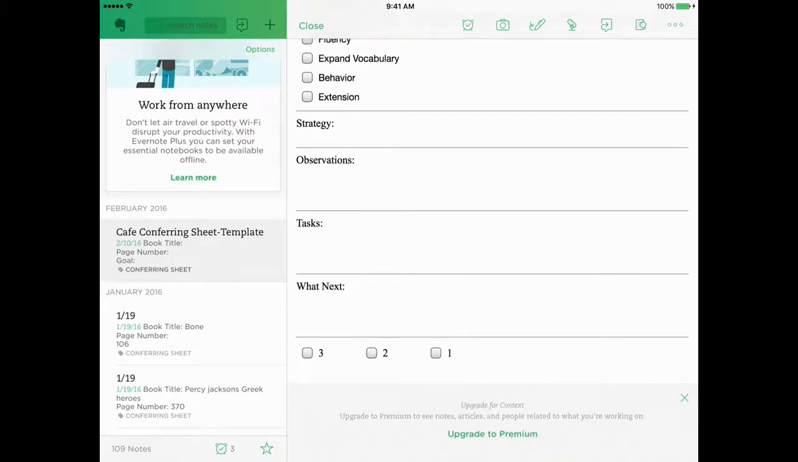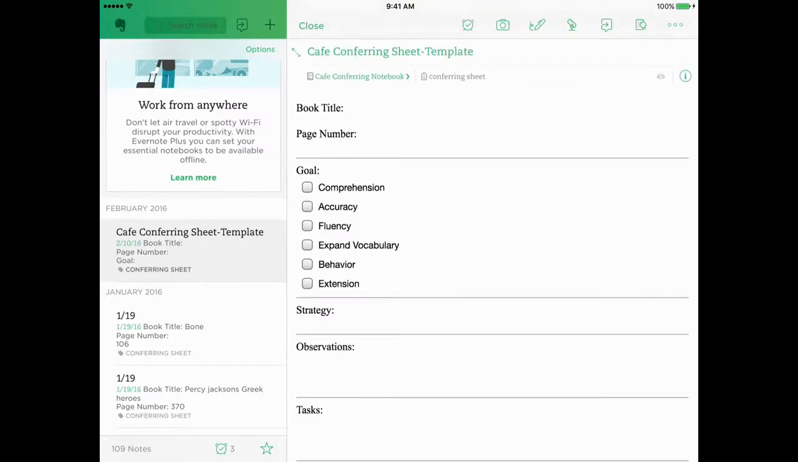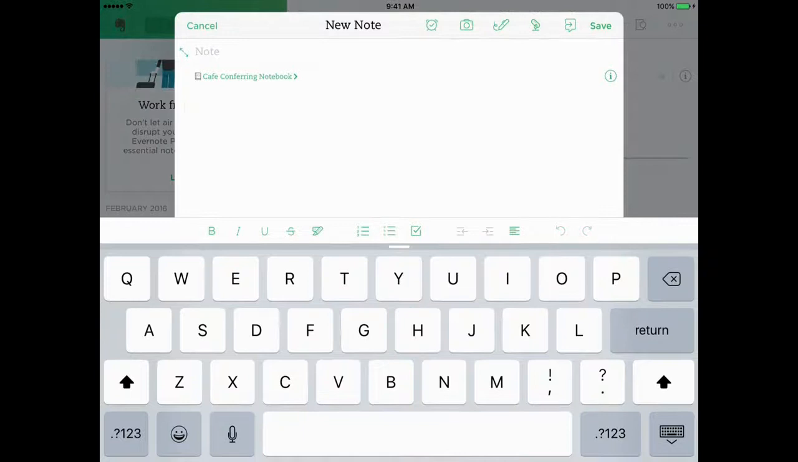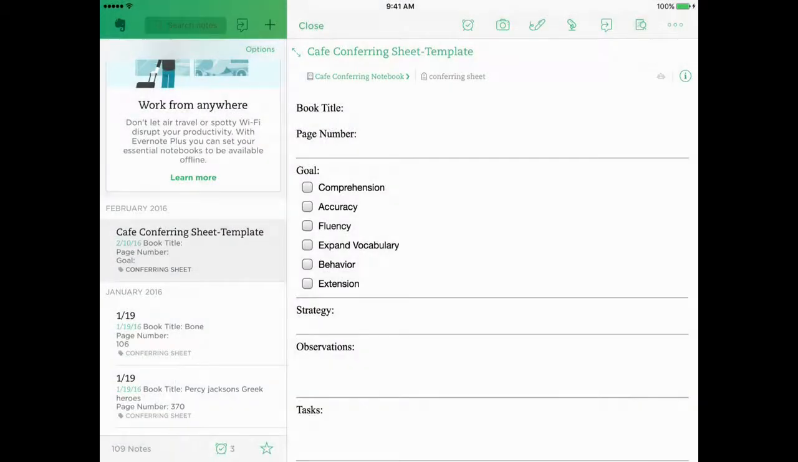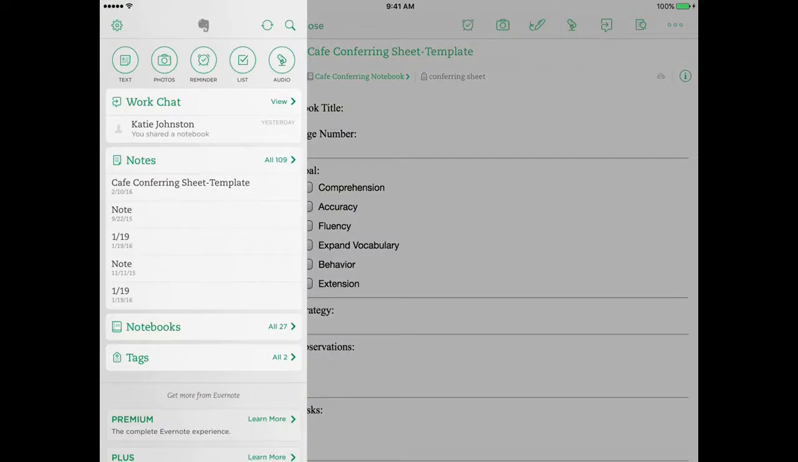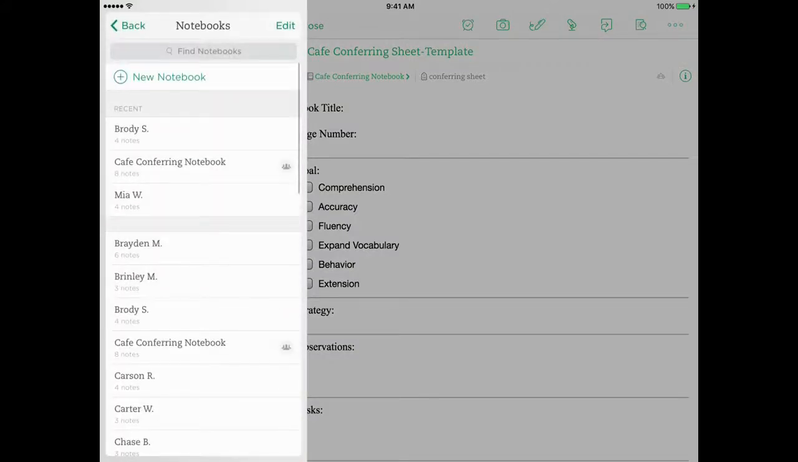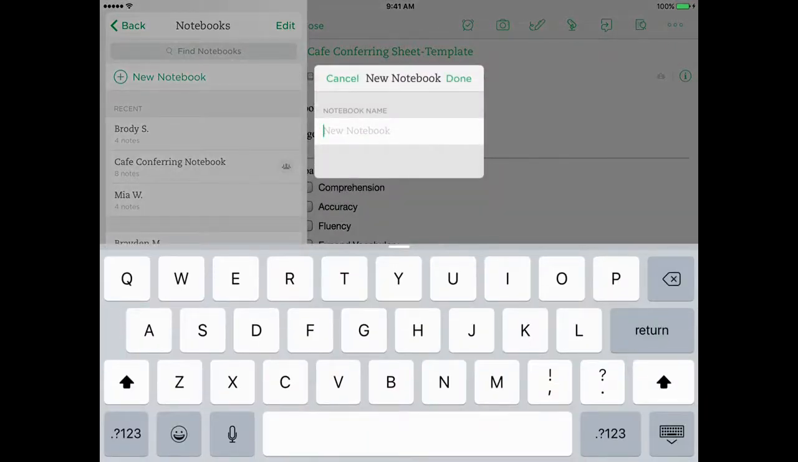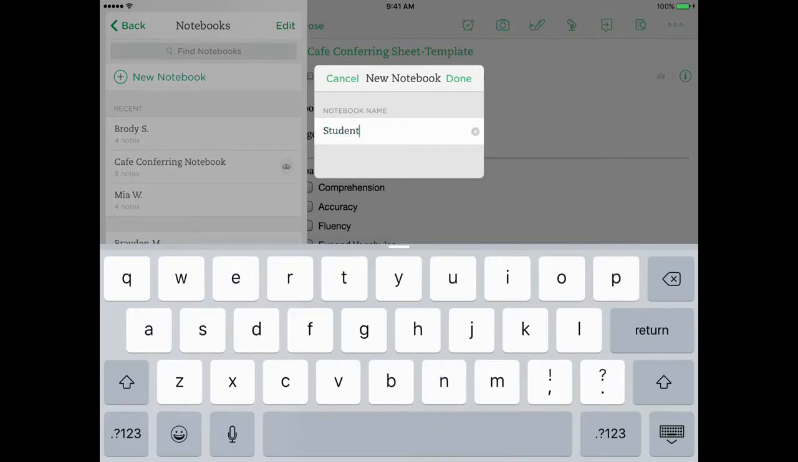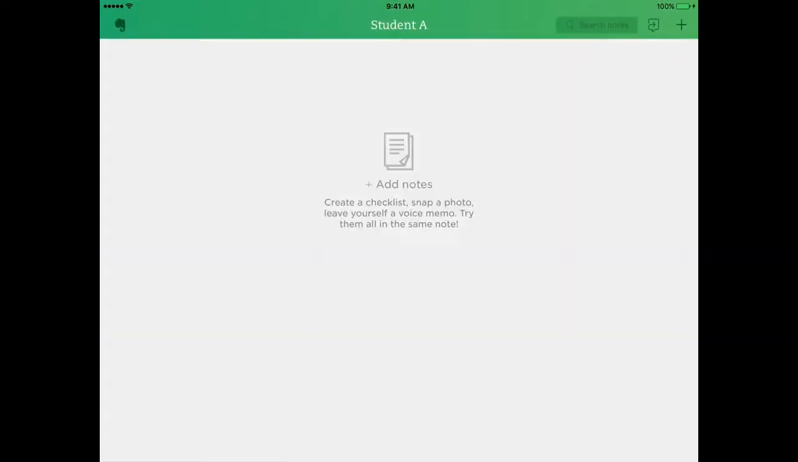If you want to change some things on it, you are definitely able to do that after she shares it with you. The first step that we're going to do is to create a new notebook. So we're going to go to this plus, and oops, just kidding. We're going to go back to our elephant, and we're going to go to notebooks, and we're going to go to new notebook. So you're just going to give your new notebook a name, which I'm going to name mine Student A, and it doesn't have any notes in it.